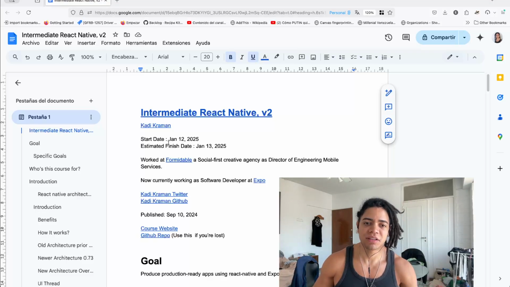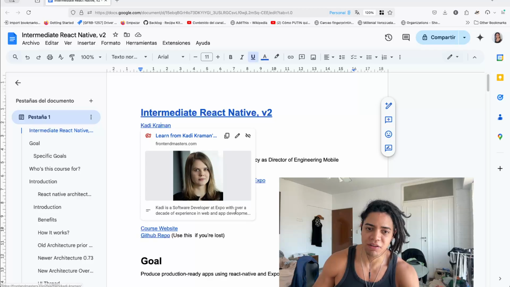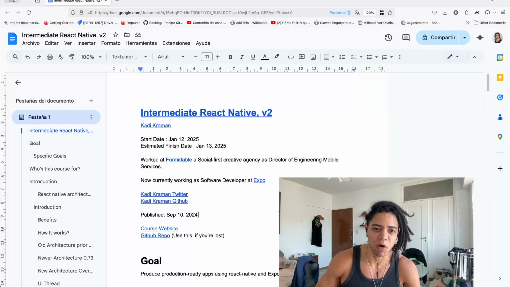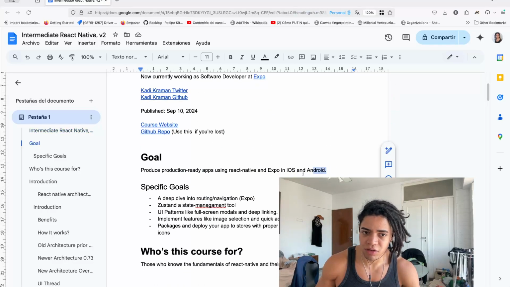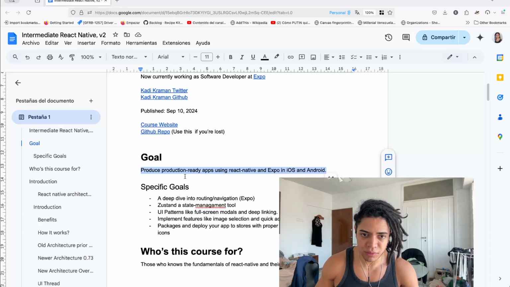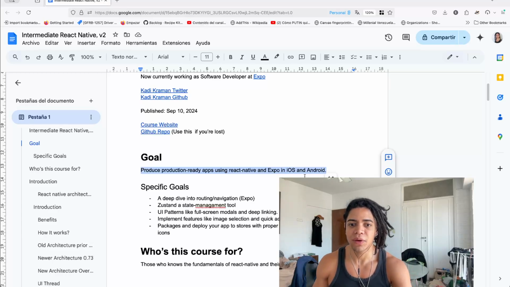Look at this course made by Katie Craman, a software engineer who previously worked at Formidable, a creative agency where she was the director of engineering for mobile services. She is currently working at Expo as a software engineer, and that is the goal of this course: to look at how to build production-ready apps using React Native and Expo on iOS and Android.